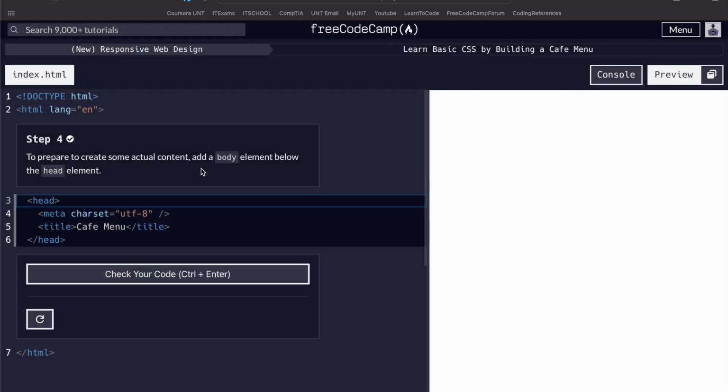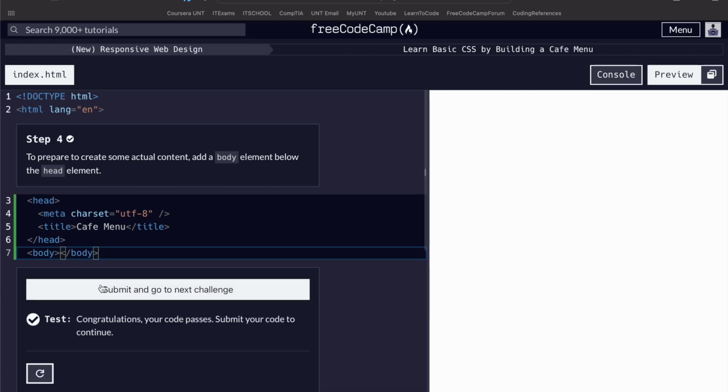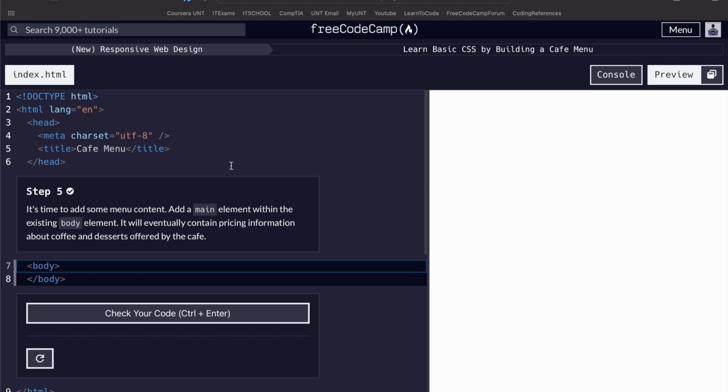Step 4. To prepare to create some actual content, add a body element below the head element. Step 5. It's time to add some menu content. Add a main element within the existing body element. This will eventually contain pricing information about coffee and desserts offered at the cafe.